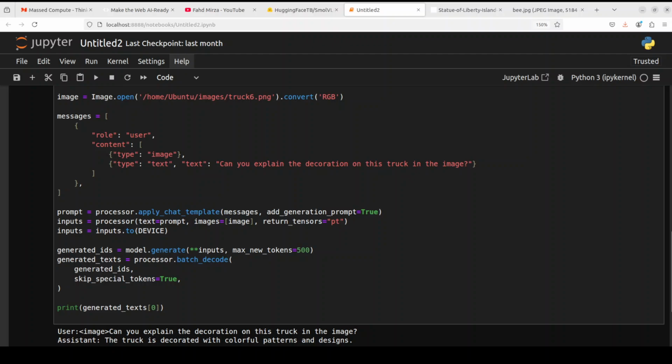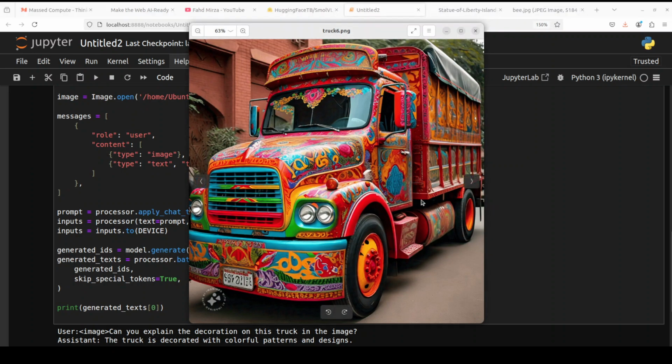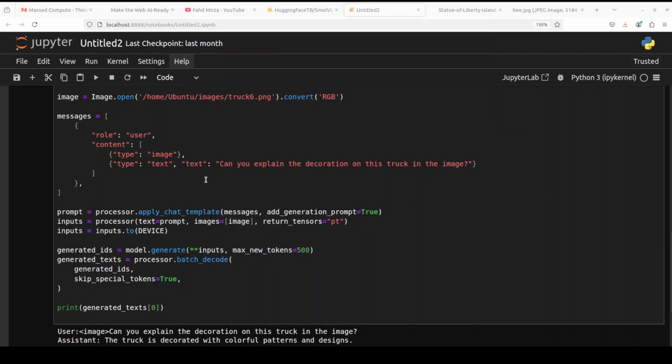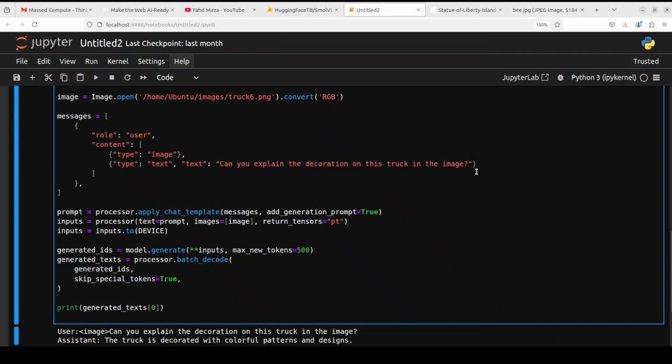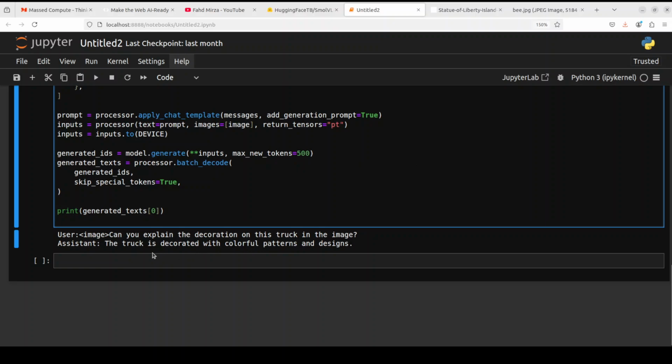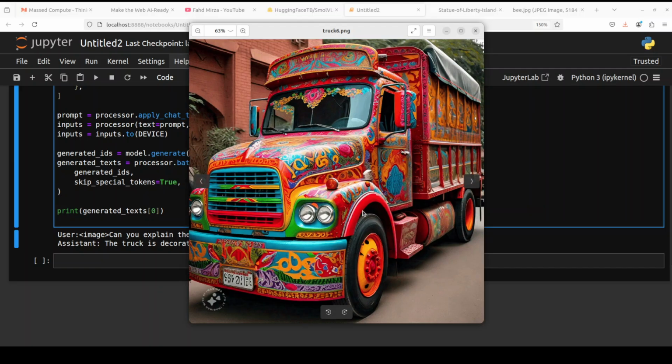Okay, so in the next example, I'm giving it this decorated truck image and I'm asking it, can you explain the decoration on this truck in the image? It says the truck is decorated with colorful patterns and designs, which is correct. So you see, the model is quite short.